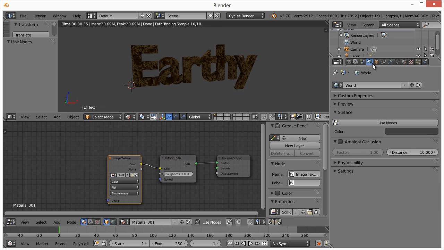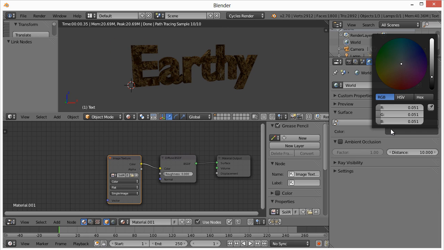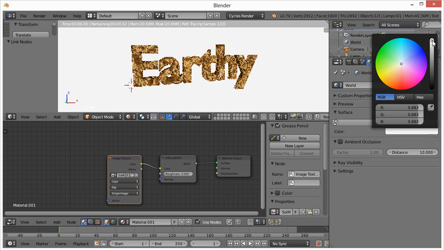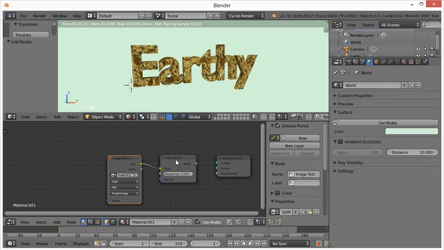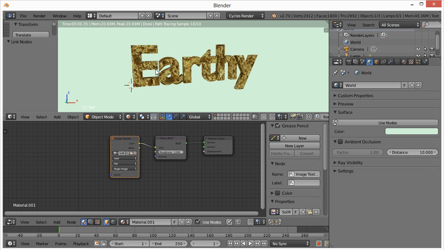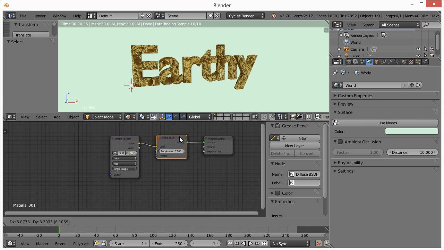Real quick, I'm going to lighten things up. So if we come over here to the world tab and increase that, maybe we'll make like a green color, sort of. All right, so this looks okay in and of itself, but if we want to really mess around with it more, we can play around with these nodes.